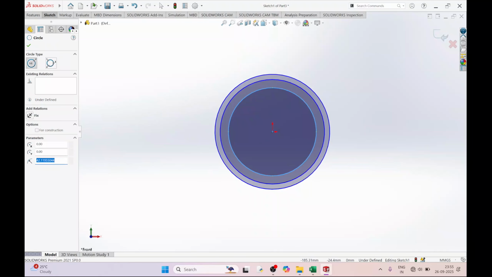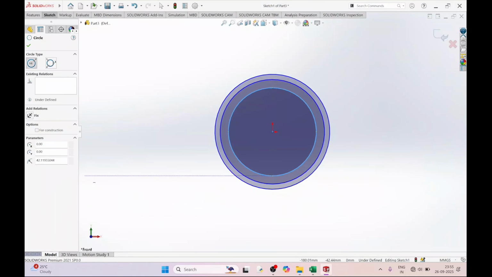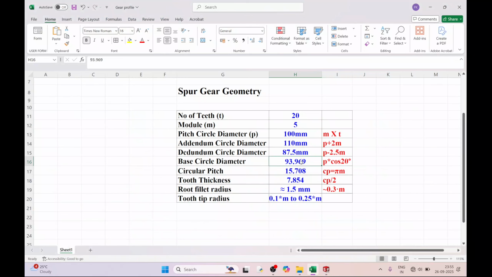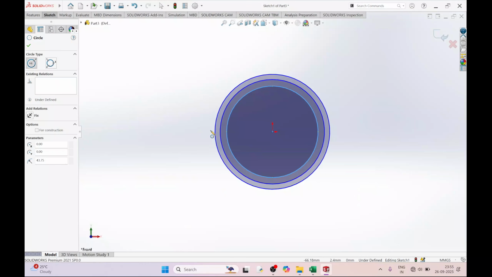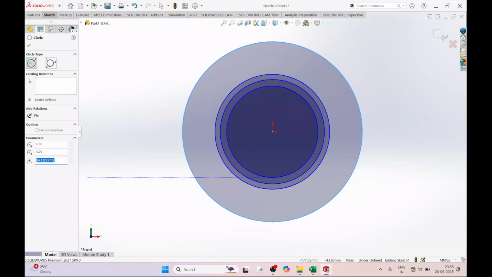Next draw another circle, the dedendum circle diameter, which is 87.5 divided by 2. Enter. Now go to the base circle diameter. I just copy it and go to SolidWorks. Again I am going to draw a circle, and paste the value with Control V, divided by 2 because it is the radius.